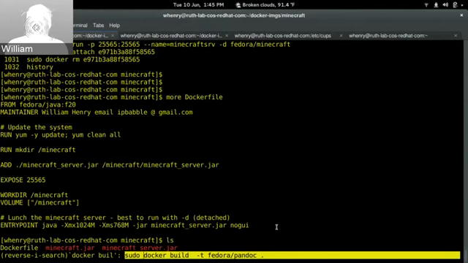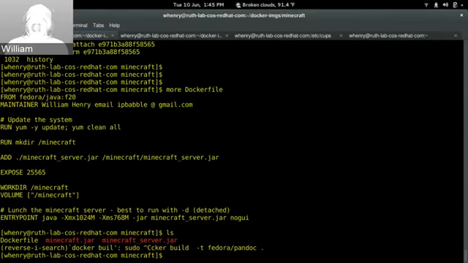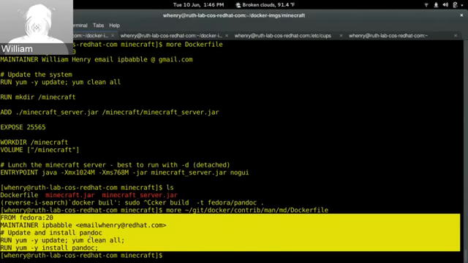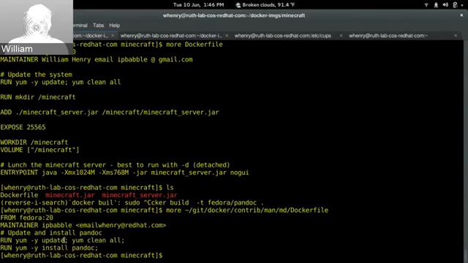So I created a Fedora Pandoc container. If you go into ~/git/docker/contrib/man/md/Dockerfile, here's the Dockerfile for that. Basically, all it says is FROM Fedora 20, yum update and install Pandoc.